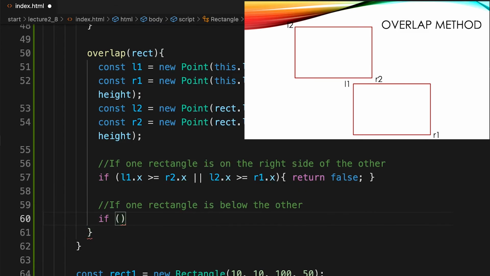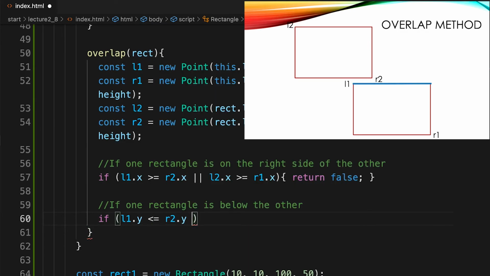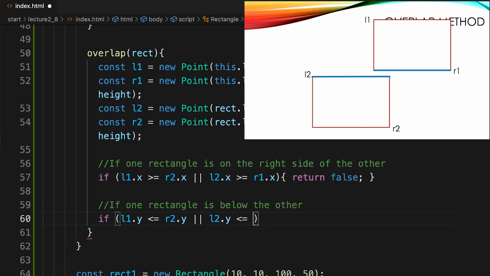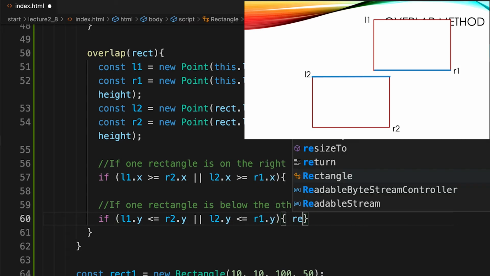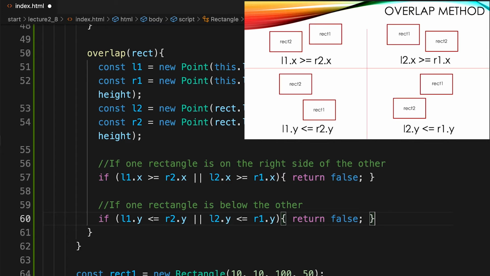Next we test vertically. For this we test if the top edge of Rect 1 is below the bottom edge of Rect 2, or the top edge of Rect 2 is below the bottom edge of Rect 1. If either of these are true, then there cannot be an overlap. For an overlap to occur, all of these four conditions must be false. If that is the case, then we can return true.